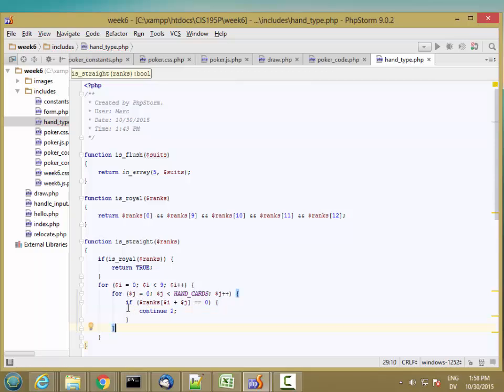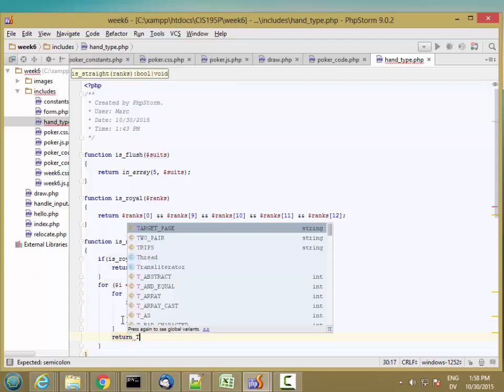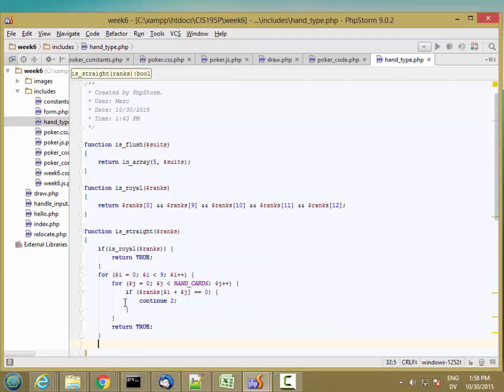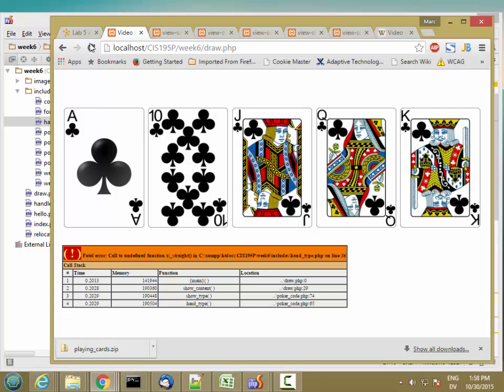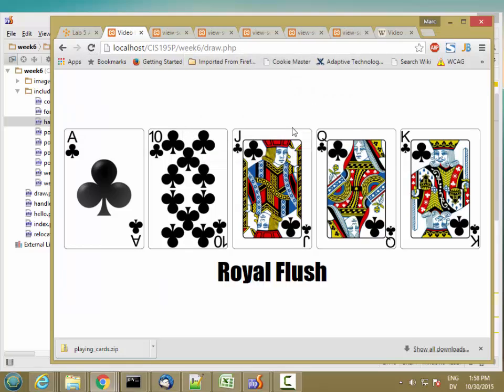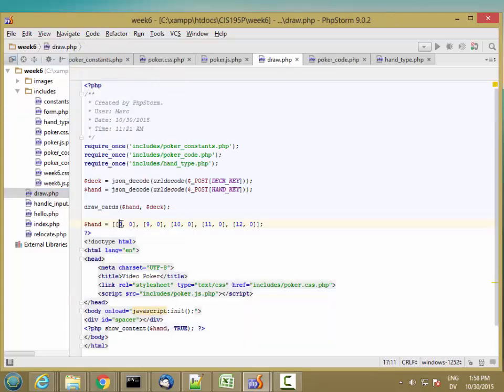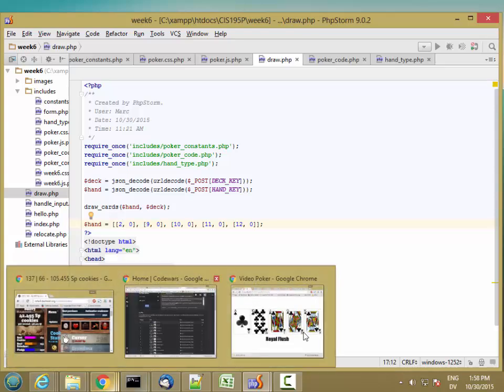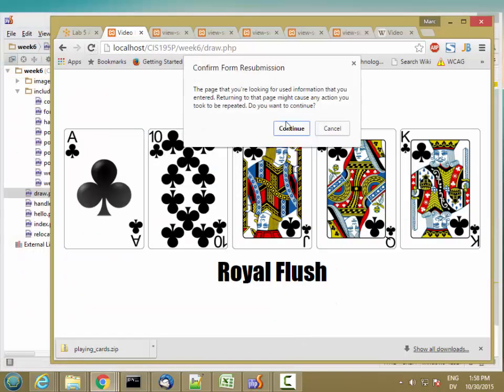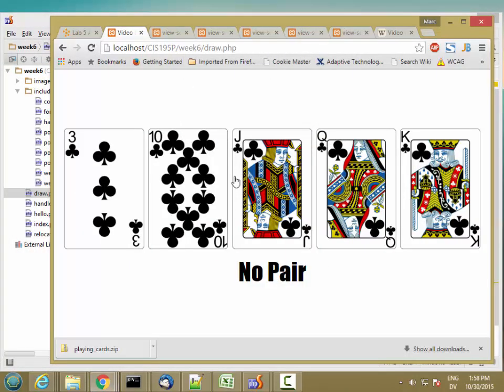Now, if we've gotten through this entire loop without restarting, that means we found a straight. So we're going to return true. And if we get through all of the possible straights without finding one, return false. So no straight at all. So let's go ahead and try this. Royal flush. And then let's try putting a 3 there, 3 of clubs. No pair, because it doesn't know about flushes yet.